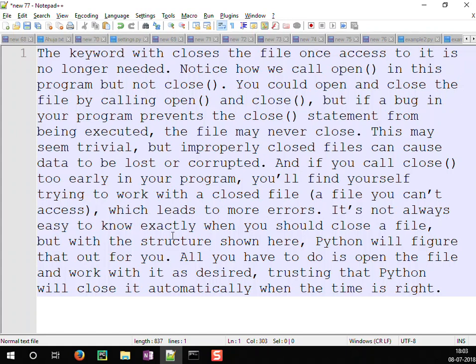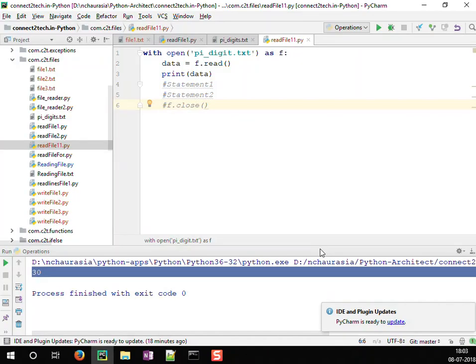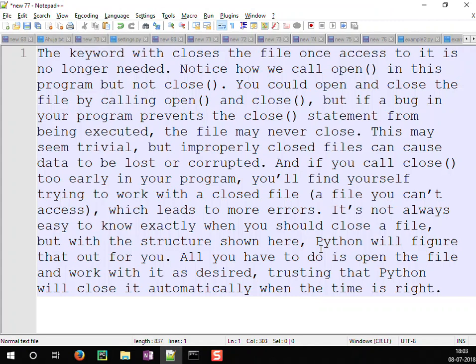It's not always easy to know exactly when you should close a file, but with the structure shown here, as we have seen in the program, using the keyword with, Python will figure that out for you. All you have to do is open the file and work with it as desired, trusting that Python will close it automatically when the time is right.